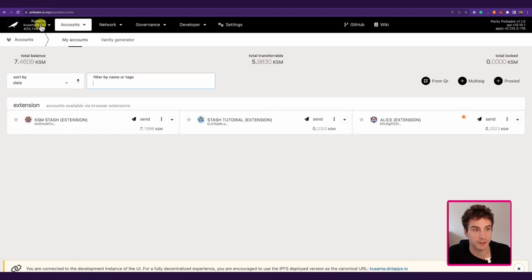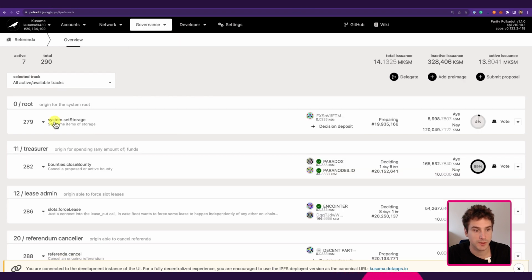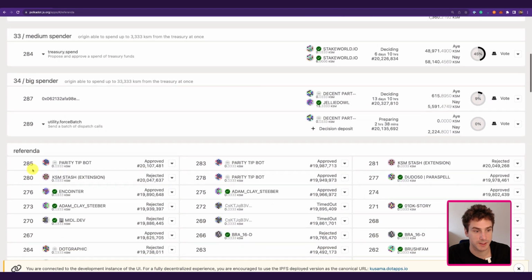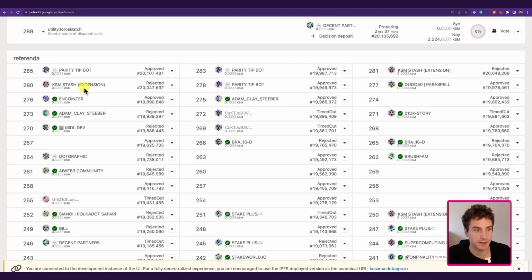We can see I'm connected to Kusama, and we will use the KSM stash account because I previously created OpenGov referenda with this account. We can go under Governance, Referenda. In here, we can see the referenda that are currently active, and we can vote on these referenda. And for each track, we have different active referenda. If we go down here, we can see referenda that have passed, and we have to look for those referenda that we created. In this case, we created 280 and 281.